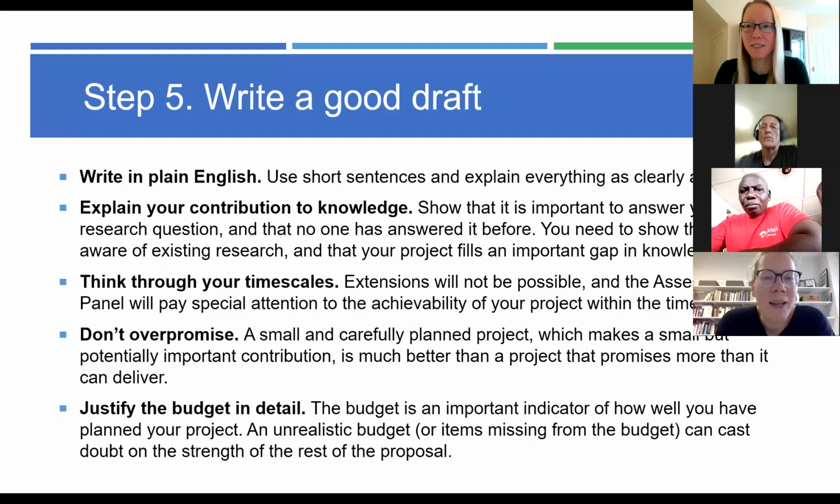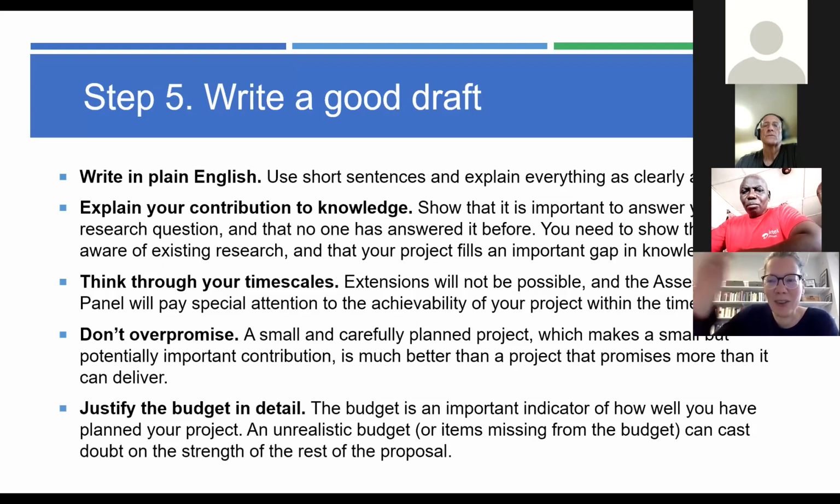So step 5 is what we call write a good draft. You usually start with a rough draft where you discuss the idea and try to fill a few things into each of the sections. But at some point, it's time to write a good draft, to really start writing the narrative. There are usually characteristics of a good research proposal.